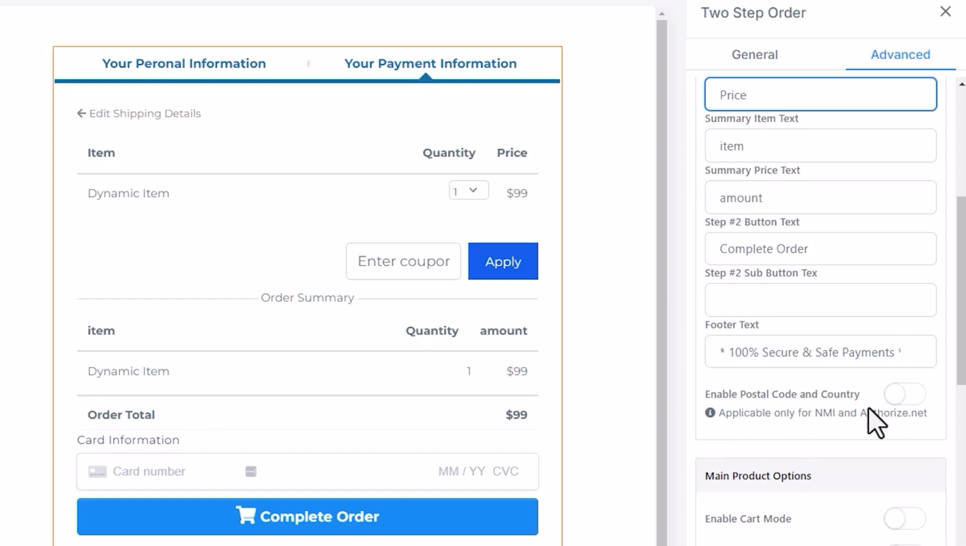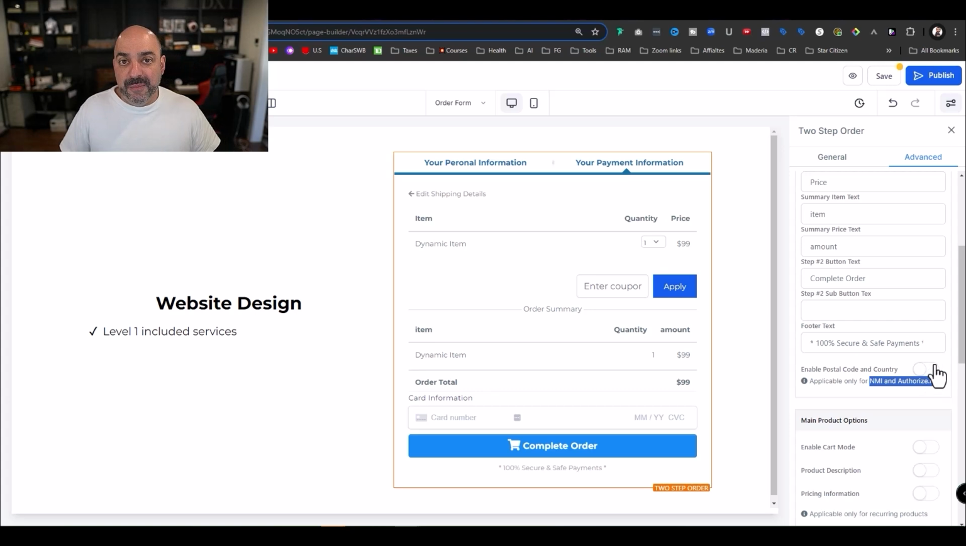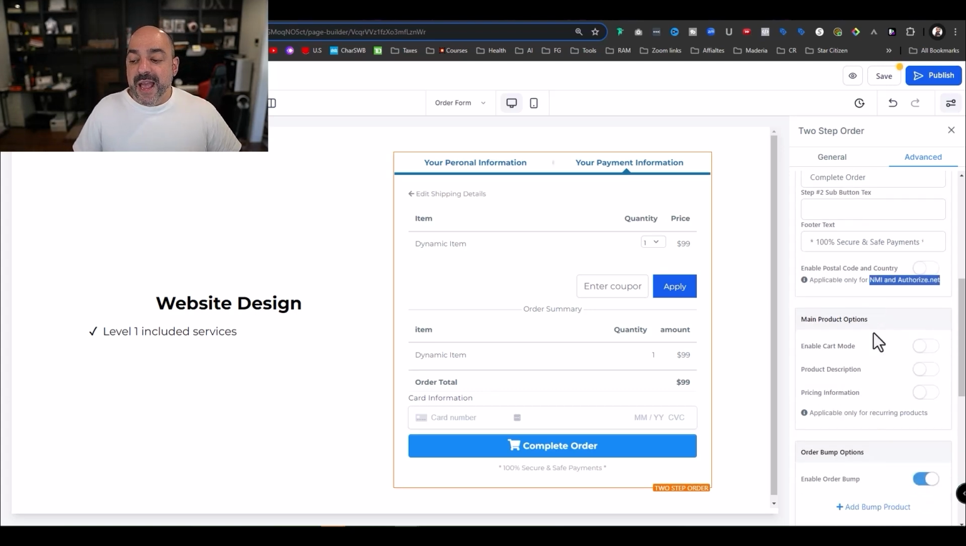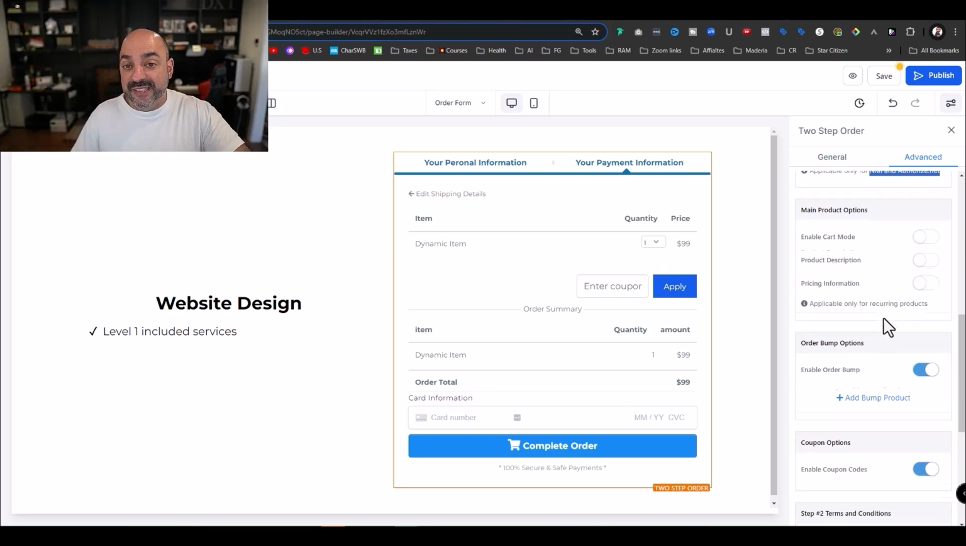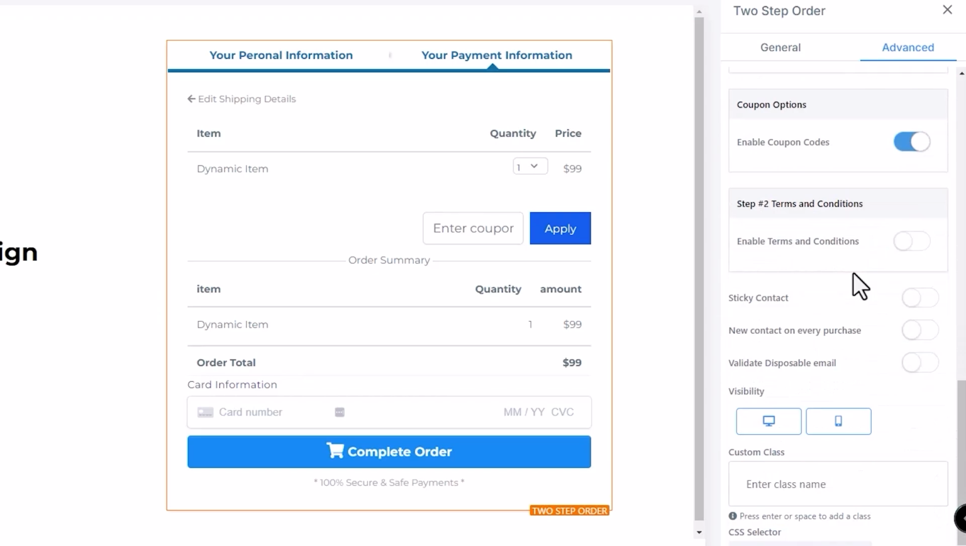Enable postal code and country. When you're using NMI or Authorize.net, you're going to want to have those on because they won't accept payments otherwise. And again, it refers back to whether you're using Stripe or NMI or Authorize.net. But regardless of which, this is mostly focused on automation, and this is a very big part because all this is going to influence your automations later on.